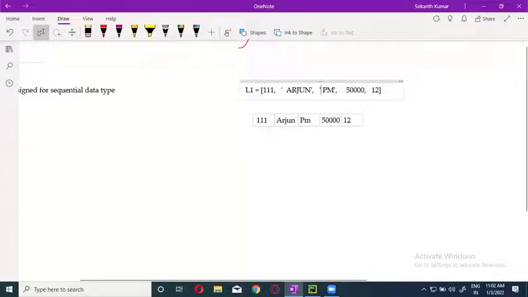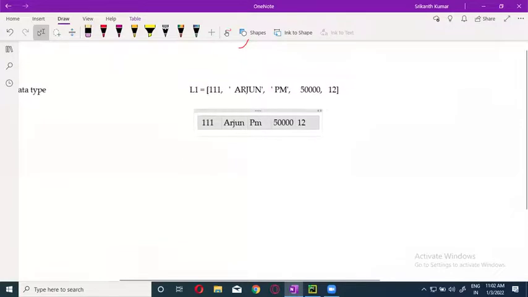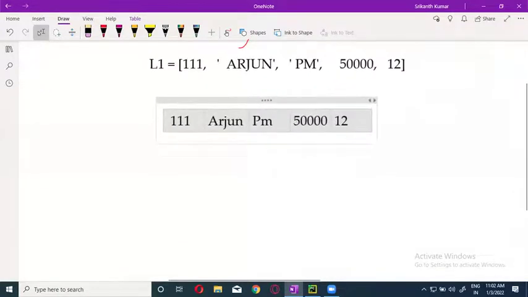Now, this is a sequential data type, guys. This is a list, which is called as a list. We didn't do it, but we have discussed it earlier. This is a list which can hold multiple values. This will be storing inside it. It will be like this. Okay, let me do it. Now, this is the way it will be storing inside.